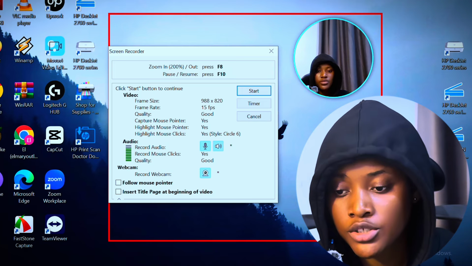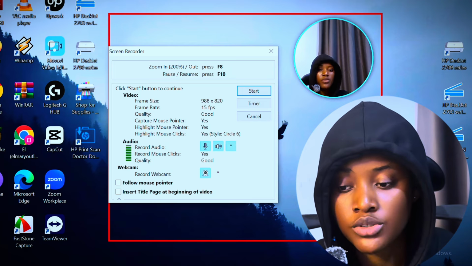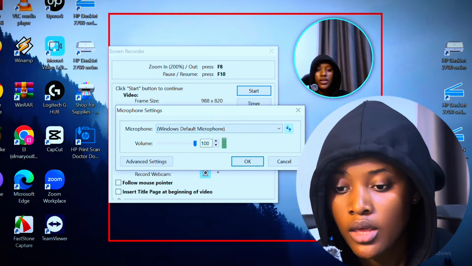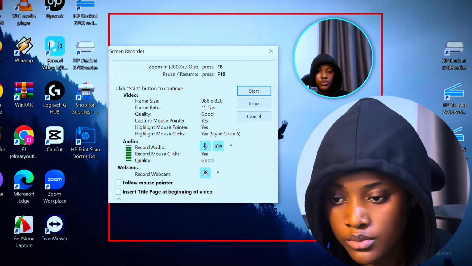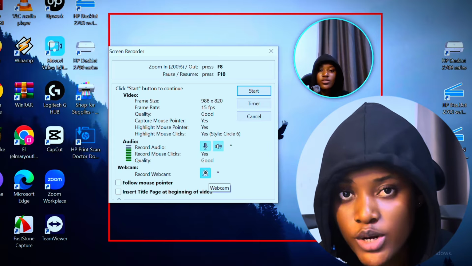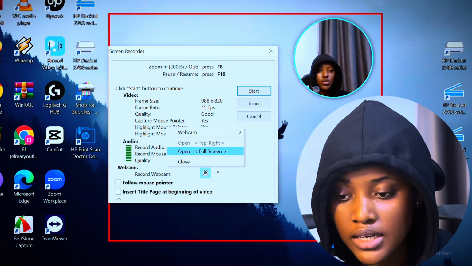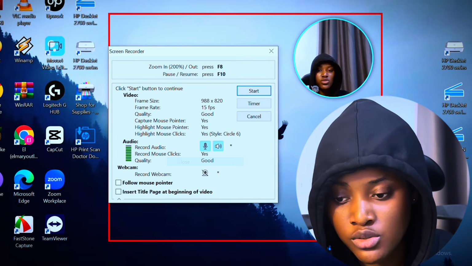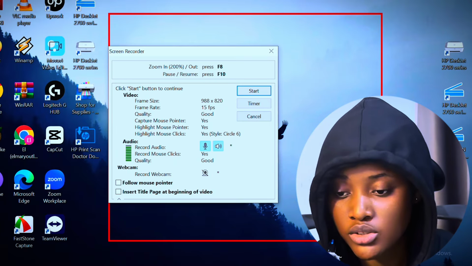Then this is for the audio. If you have a different plugged in audio, you can always click here to select it. And that is it. So now when you don't want the camera to record, you just click on this thing and you're going to see close and so on. So you just click on close. When you click on close, it's going to remove.